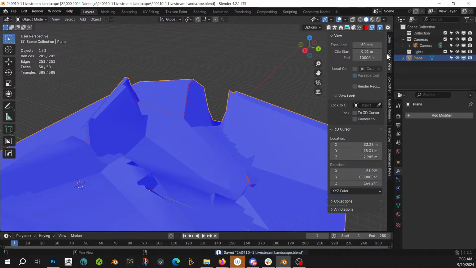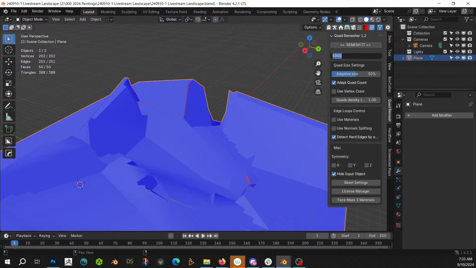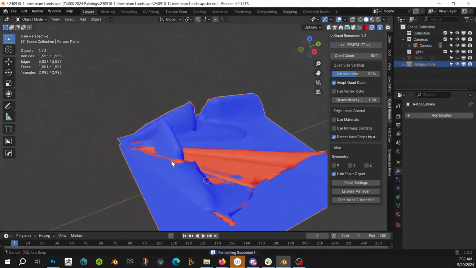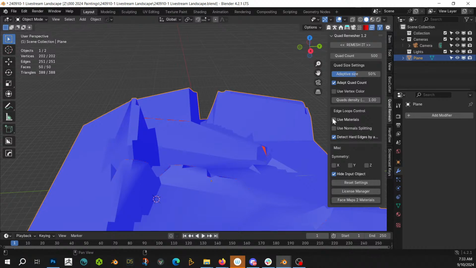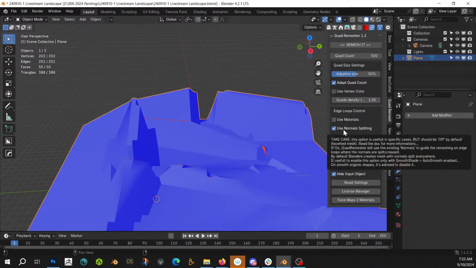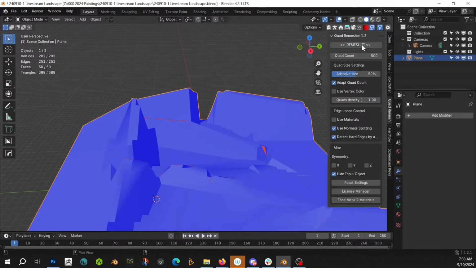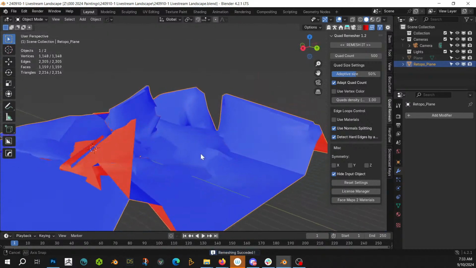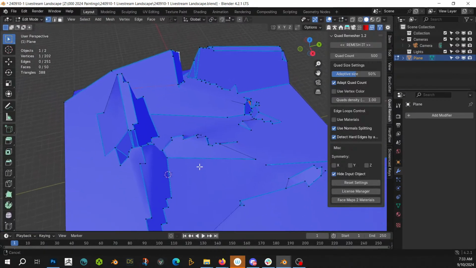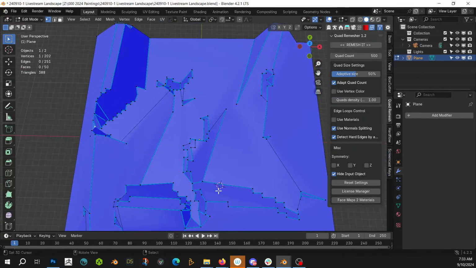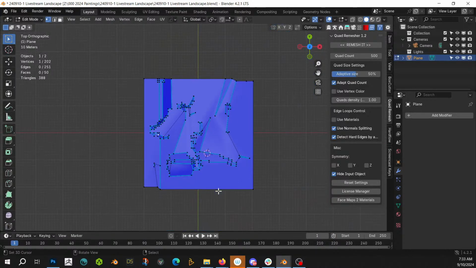And let's quad remesh it to like 500. Didn't like that, did it? Let's see if we can do it again. Use normal splitting. Sure. Remesh it, see if that helps. No, that's a weird line it's making, isn't it? Let's try one other thing first.